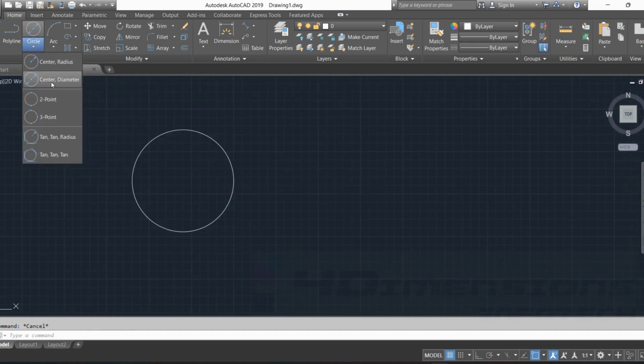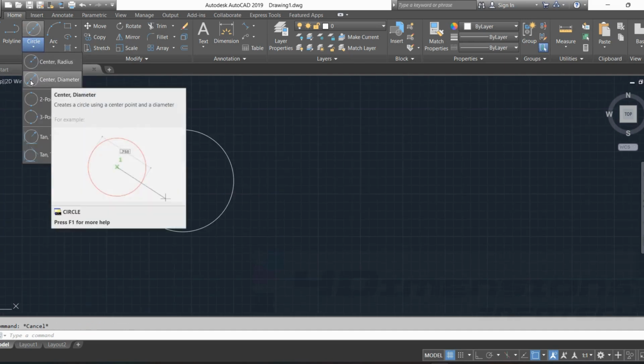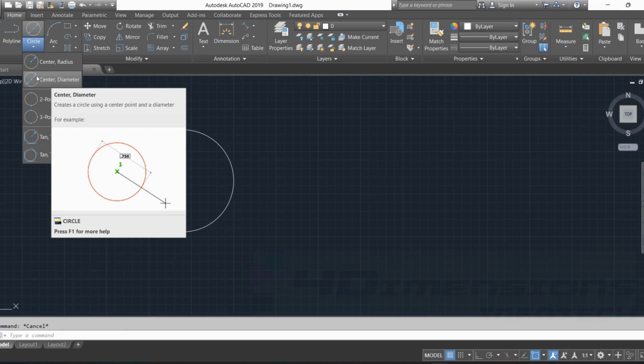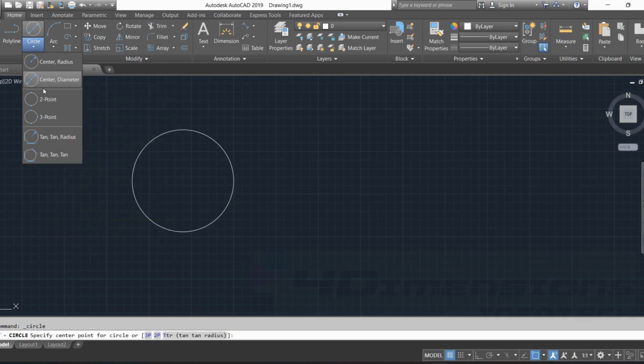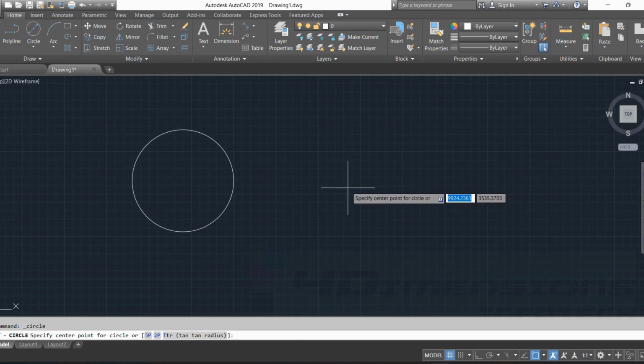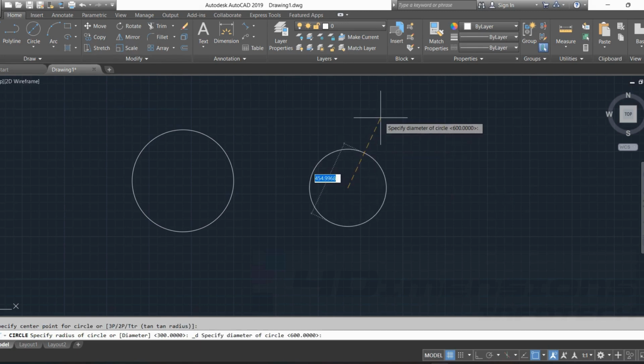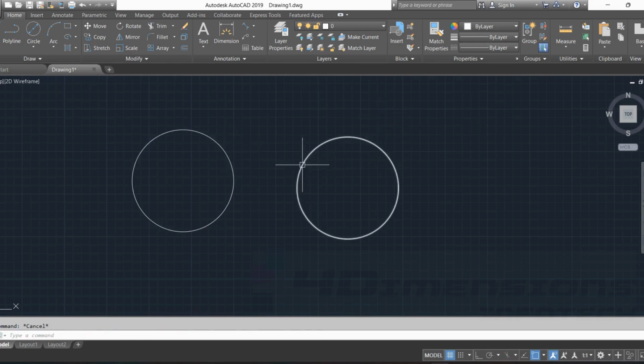Next type is center diameter, in which we are going to start with center and the value we are going to refer here is of diameter, this complete diameter. So to start with, it is showing center diameter, so I'll start with center only. The first point we are going to click will be the center point, and next it is asking for the value of the diameter. So this time I want the diameter as 600. Now both the circles are identical, but one is made of center radius and one is made of center diameter. This is the difference. For making this circle, radius was referred, and for making this circle, diameter was referred as the value.